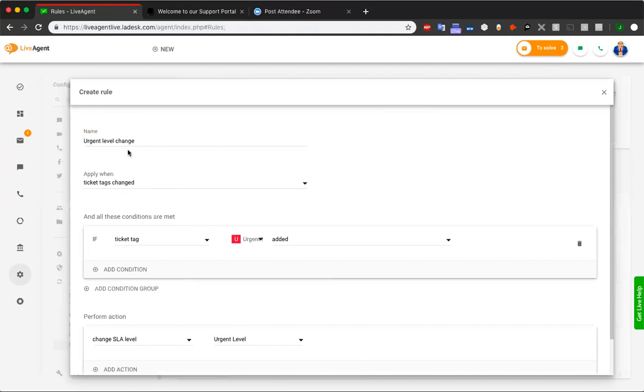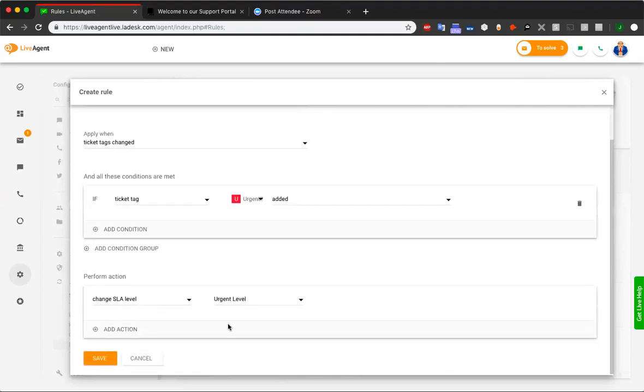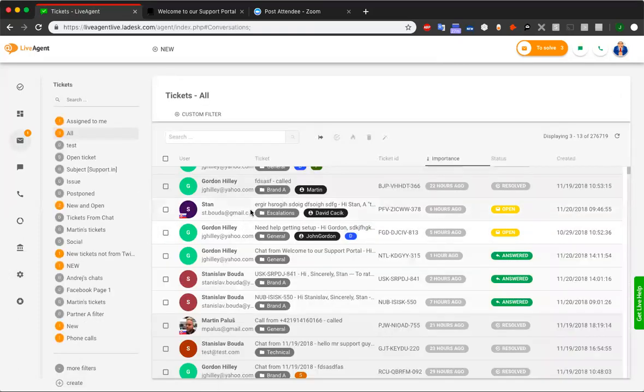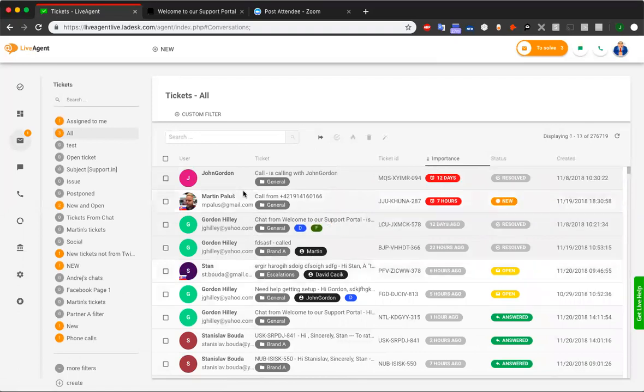So this rule, you're going to see here, applies when the ticket tag changed. If the ticket tag urgent is added, change SLA level to urgent. So this is going to modify the SLA level right away on the ticket. So let's go to our ticket now, and let's see if I did it correctly here. If I add the tag, it should automatically change the SLA level to urgent.